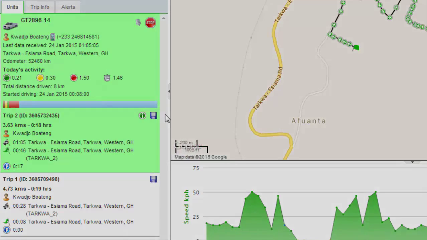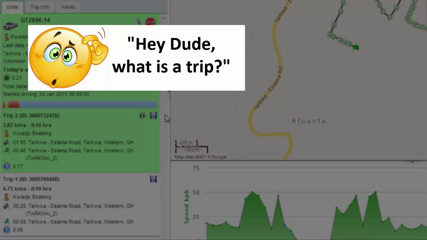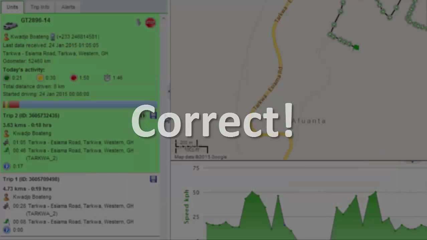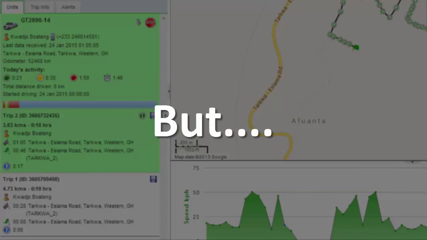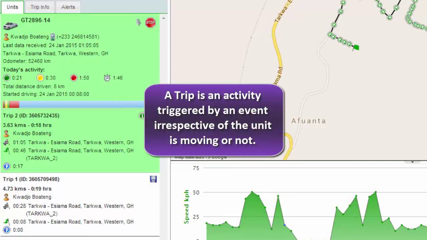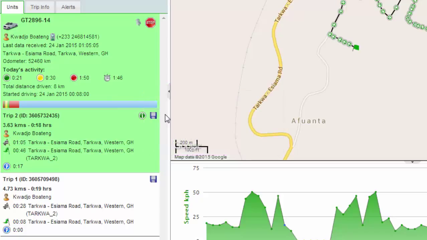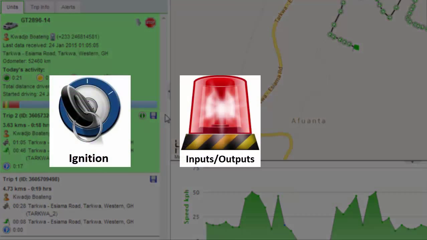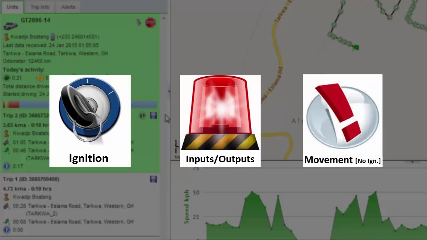Let's talk about trips. If I was to ask you what a trip is, you'd probably answer by saying that a trip is a journey made from one point to another. This is a 100% correct answer, but the system understands a trip a bit differently. System-wise, a trip is an activity triggered by an event irrespective of whether the unit is moving or not. These triggered events could be ignition, active inputs or outputs, or even movement without ignition.